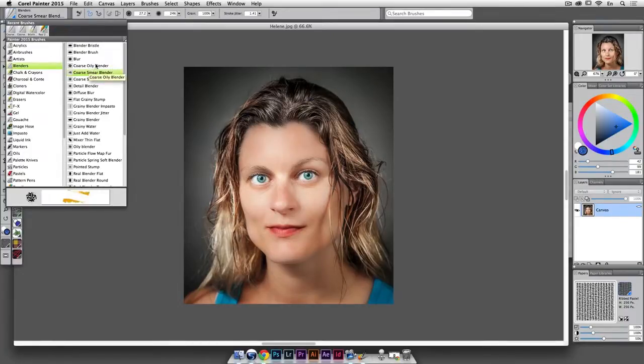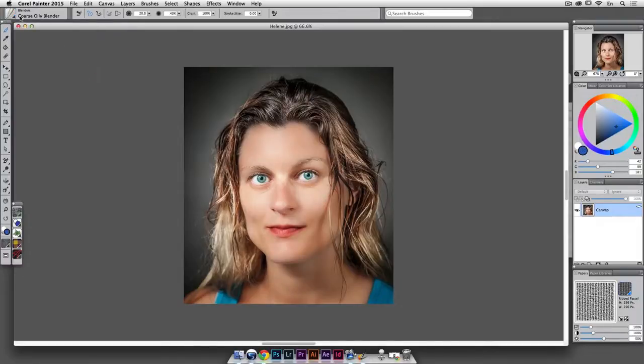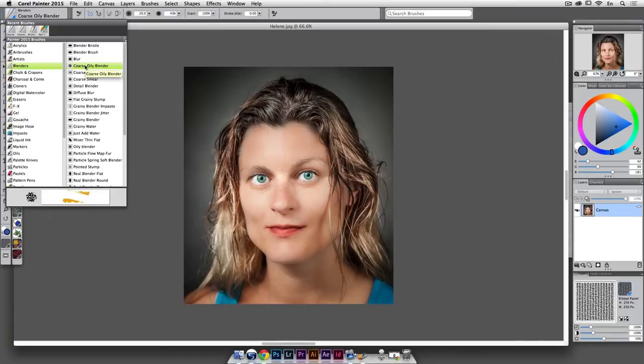So I'm going to use the coarse oily blender, right here. It gives you a little simulation down here of what that looks like. So it's pretty cool. You can kind of navigate through these and see, how does this work? Oh, the oily blender looks like that, and so on. So I like the coarse one. Anyway, you'll see what it looks like.